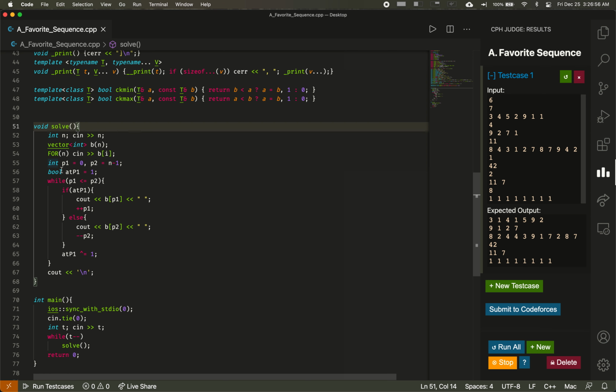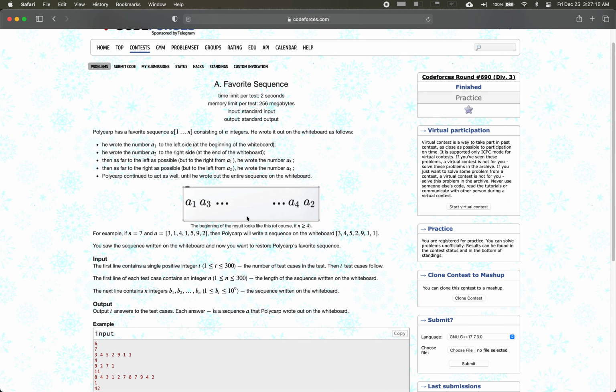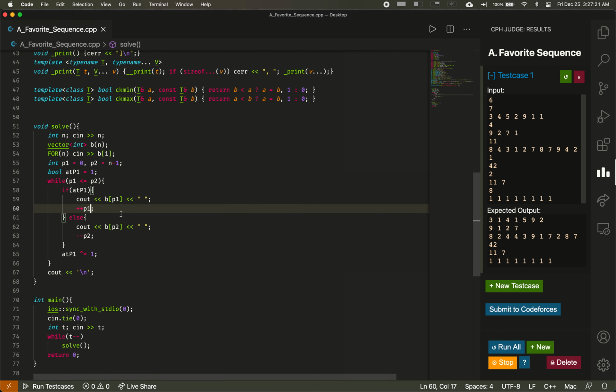So at P1 just means if the index is odd. If the index is odd and we start off at A1, so it starts off as odd, then we print out that value with a space because that's how the output wants it to be. Then we increase P1 by 1 because all odd numbers start from the left side, A1, A3, and so on, so we just keep going up. All even numbers start from the right side and go down, so when we output an even number, we decrease the even pointer.